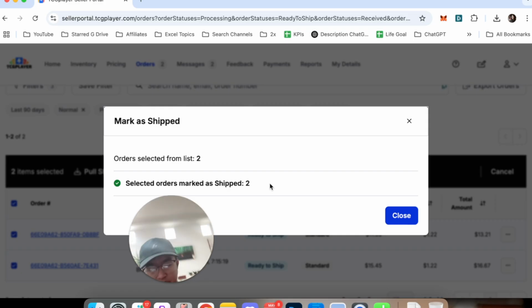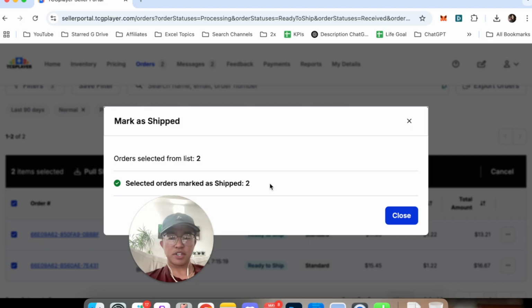But that right there, guys, is the best and easiest way that I know of to actually go ahead and mark an order as shipped on TCG Player.